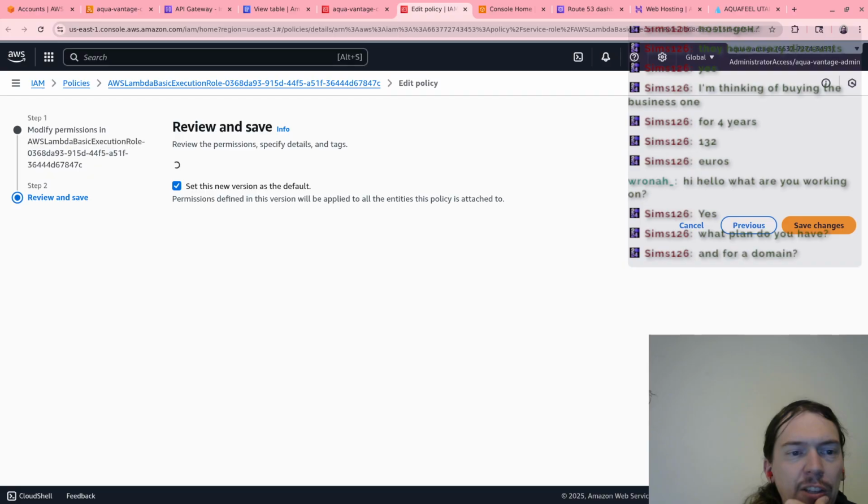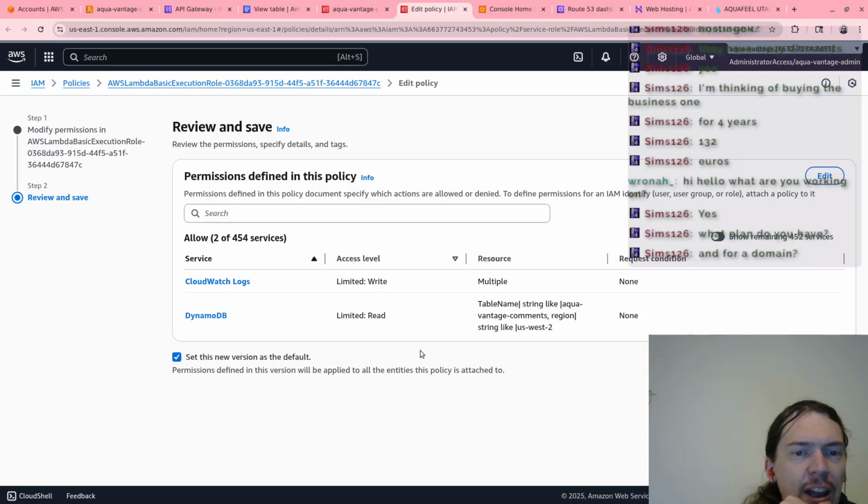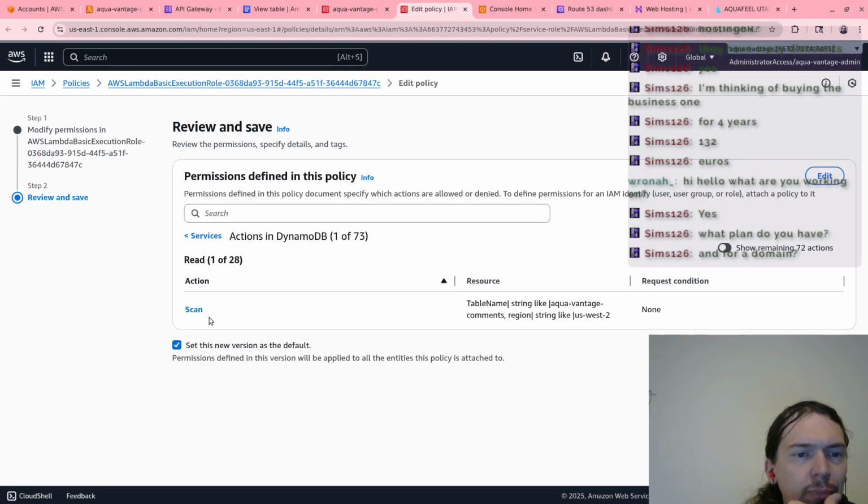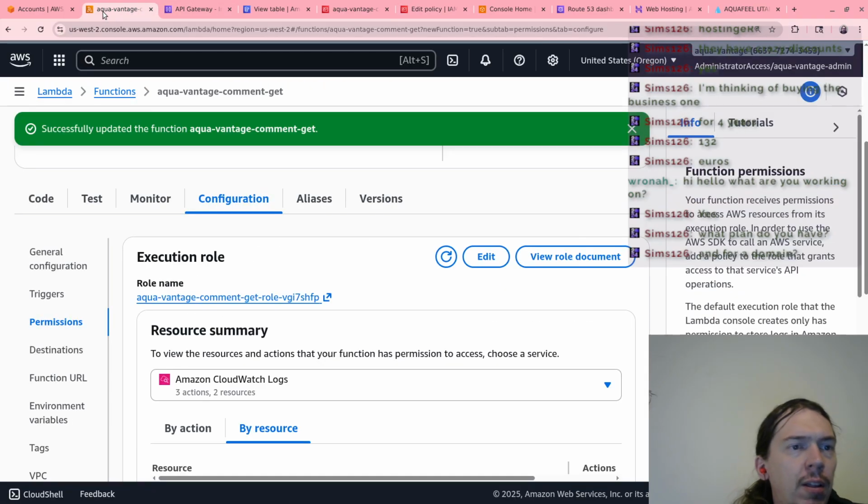So if I hit next, what's it going to say? DynamoDB limited read. So I guess that worked, right? So we gave it the scan permission. Okay, cool. Great. So that might basically work.